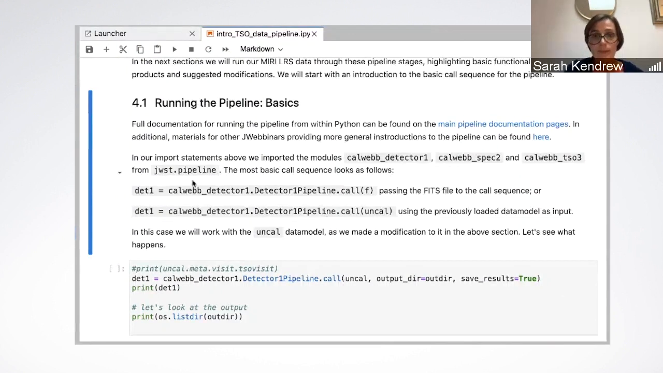So you have calwebb_detector1.Detector1Pipeline.call. And for that call sequence, you can either use the fits file name as input, or you can read the file name into a data model and then pass that to the call, basically. So I'm going to use the data model, but this would work just as well if I actually just wrote in the fits file name.